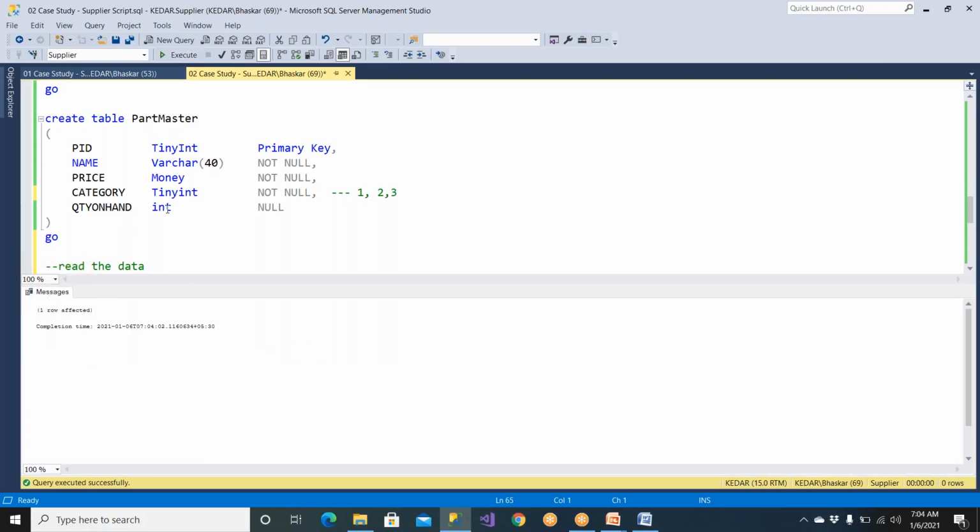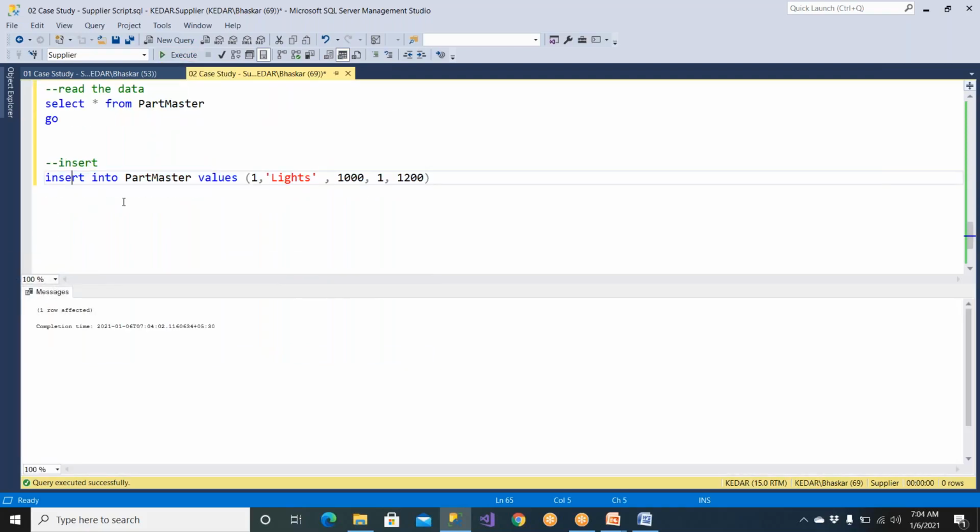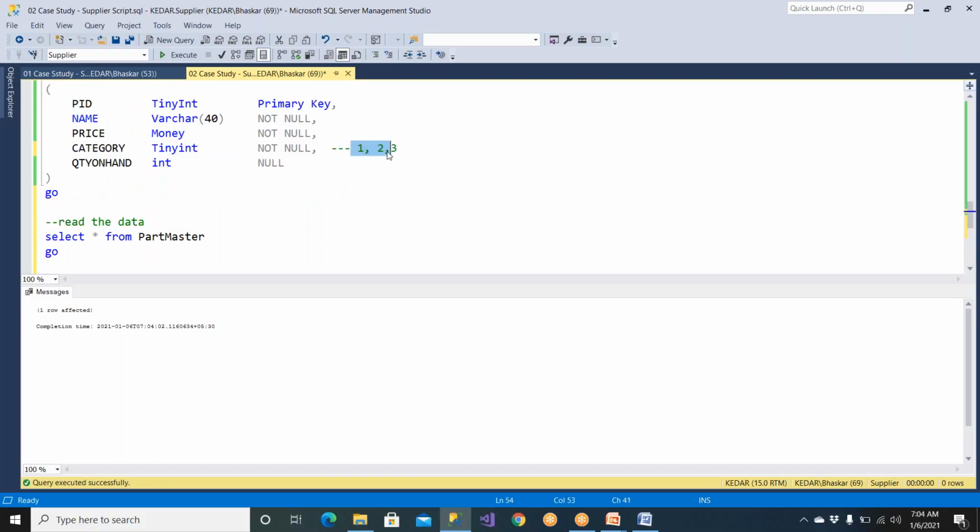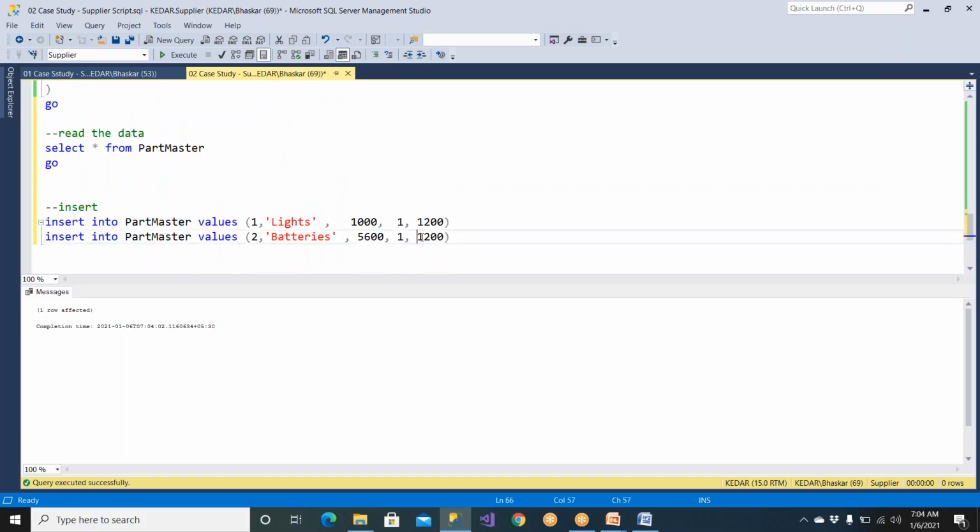So we have this much. Now control C and control V. Every car needs a lot of batteries as well, right? So battery cost, in Indian rupees, let us say 5,600 bucks, and it is also part of category number one. Category one is electrical, something like this. And I have, let us say, 500 batteries as of now. Let me insert only this row.